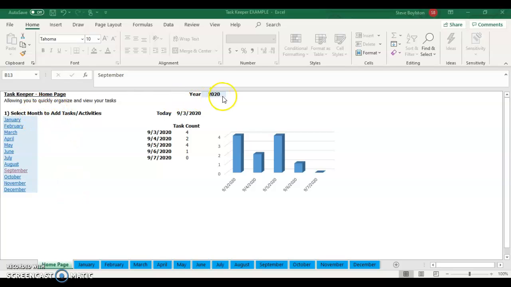So what is the Task Keeper? The Task Keeper is a quick guide, a quick organization tool that will allow you to plan your day, plan your week, plan your month, and then you can quickly see very visually how busy you're going to be, based on how many tasks you have. So if you have more tasks on one day than the next day, then you can see that pretty quickly here in this graph. So if we go to September, just click on this link that says September.